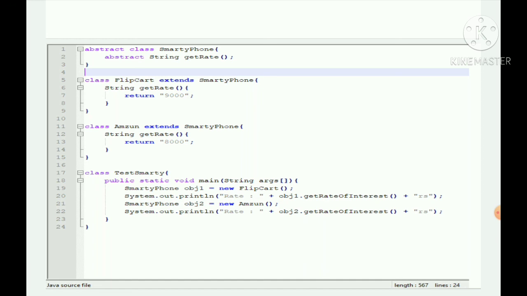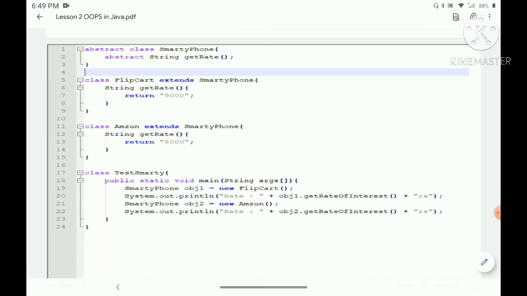How is it happening? It is happening on behalf of the abstract implementation. So I hope you get the idea about what an abstract class is and what abstraction is. In the upcoming session, let's see the remaining OOPS concepts.